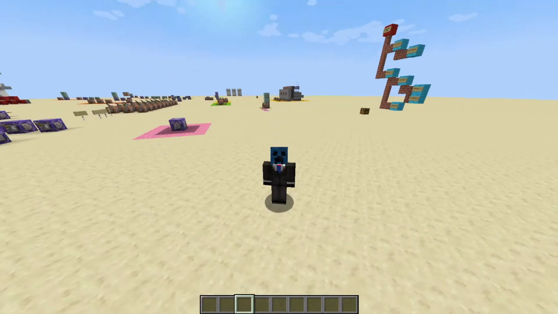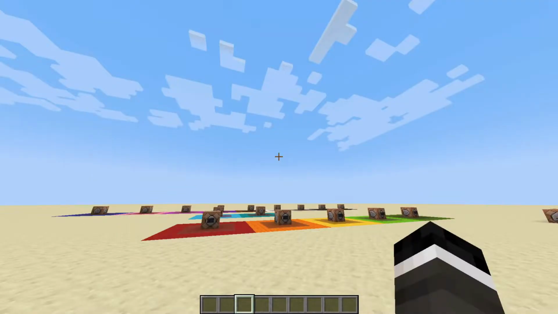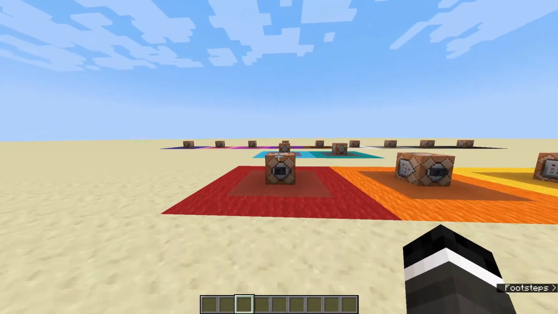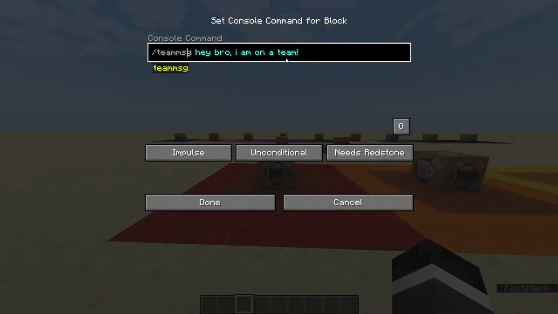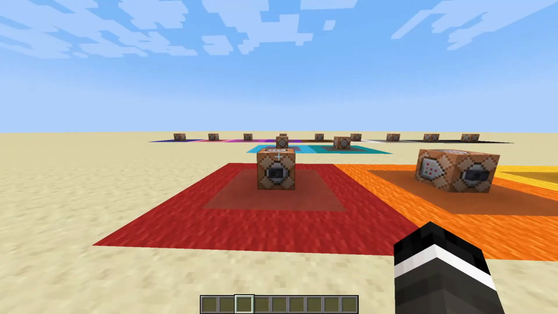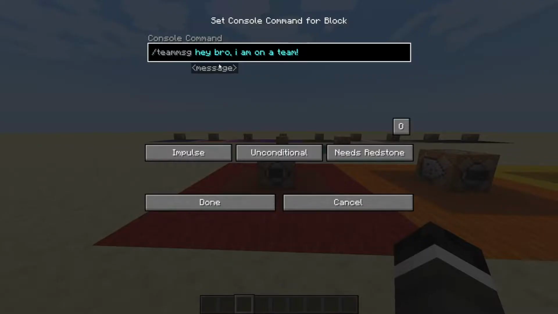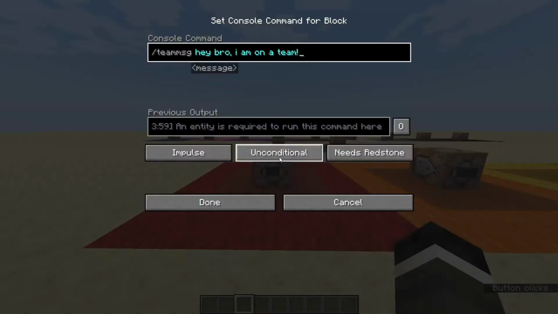So, as a quick note, there is a command called /team message. If you want to see what team you're on without having to open up a multiplayer world and seeing it on the tab screen, because in single player you can't press tab and see it, you can just do /team message and then say anything, and it will show what team you're on. So that's just something if you wanted to know.